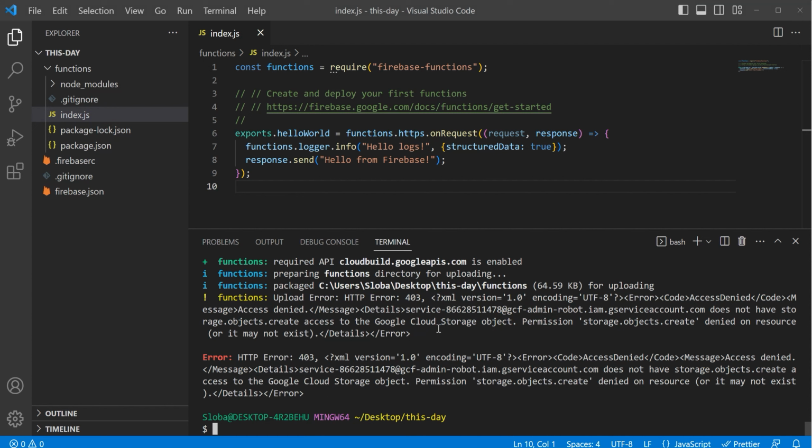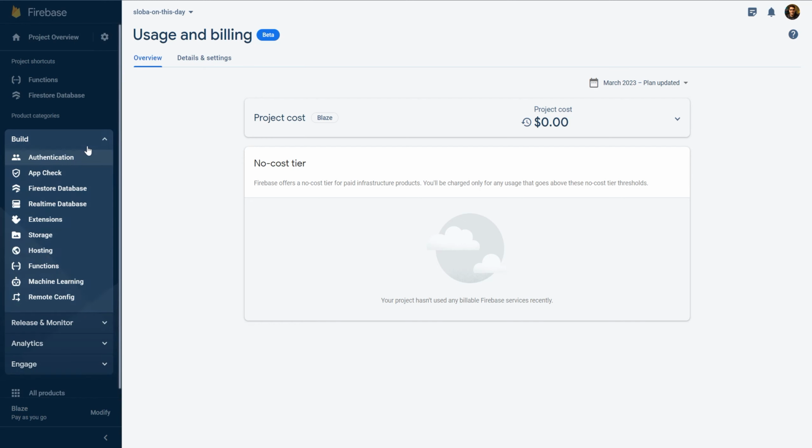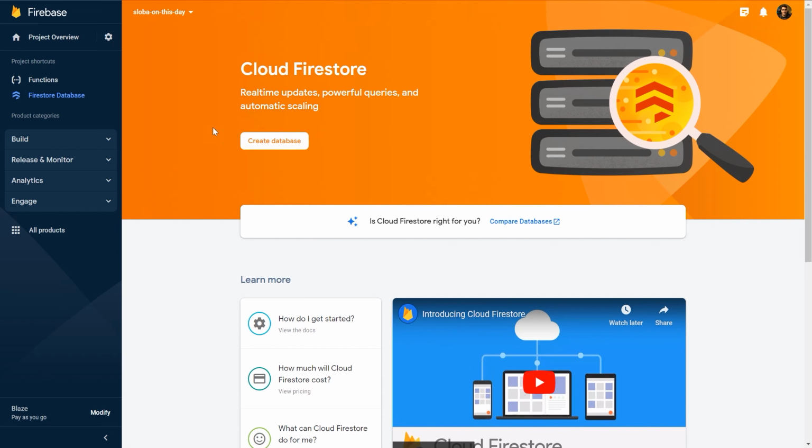And now we're getting this new Google Cloud Storage error. So this basically means that we need to create Google Cloud Storage. So let's head over to our Firebase console, click on Build on the left side here, and let's find the Firebase database. Let's click on it. Now we can create a new database for this project. So click on create database.